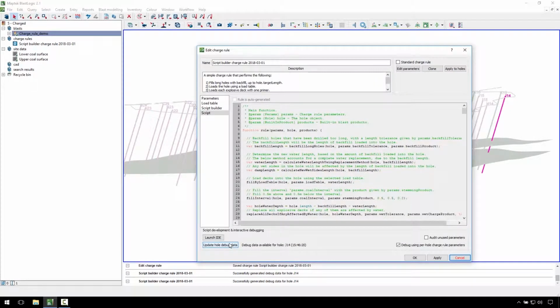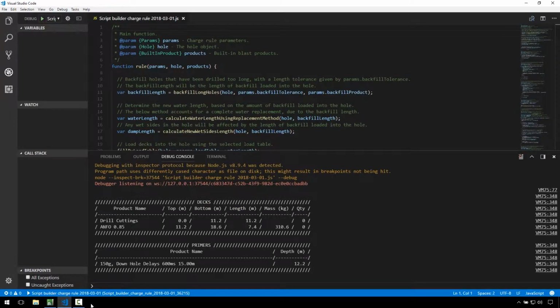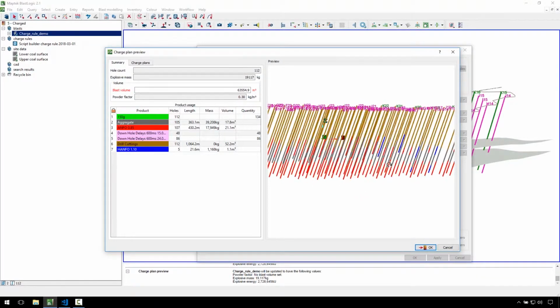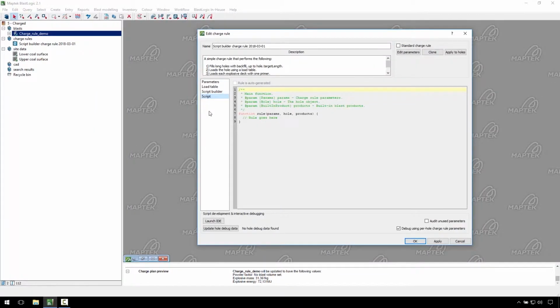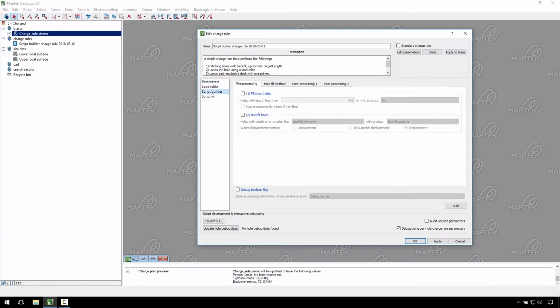BlastLogic allows users to quickly build, edit, and debug charge rule scripts, giving more control over loading scenarios. The BlastLogic script builder guides the process of creating a charge rule. Start with a simple load table and charge rule parameters.